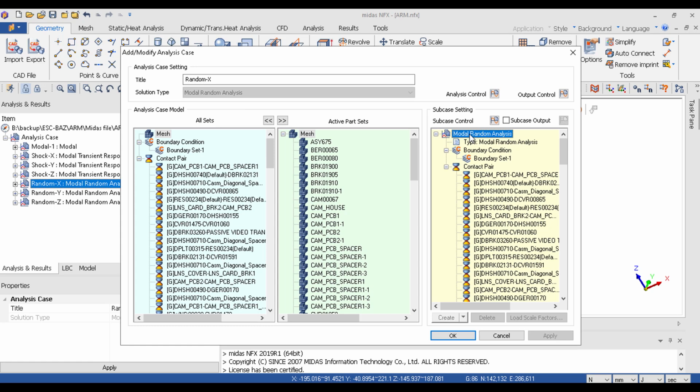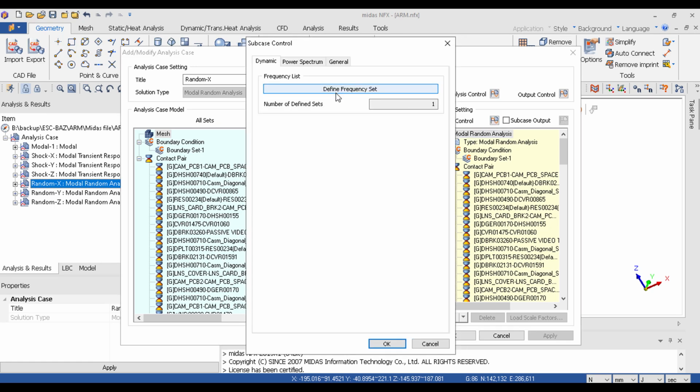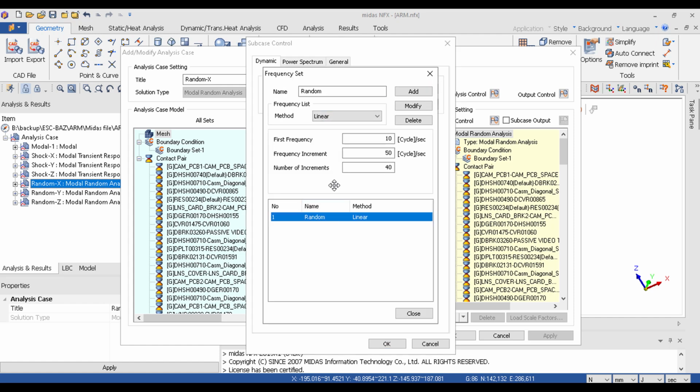So we can prepare it for the analysis. First of all, we should define the frequency set, and the frequency set is comprised of the first frequency, frequency increment, and number of increments. The first frequency is 10 Hertz, and then we specify a frequency increment of 50 Hertz and number of increments 40. So the analysis will be between 10 Hertz and 2000 Hertz.